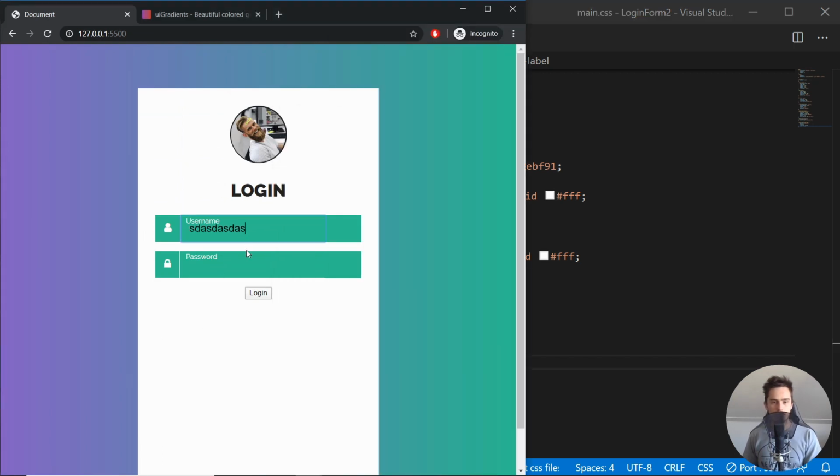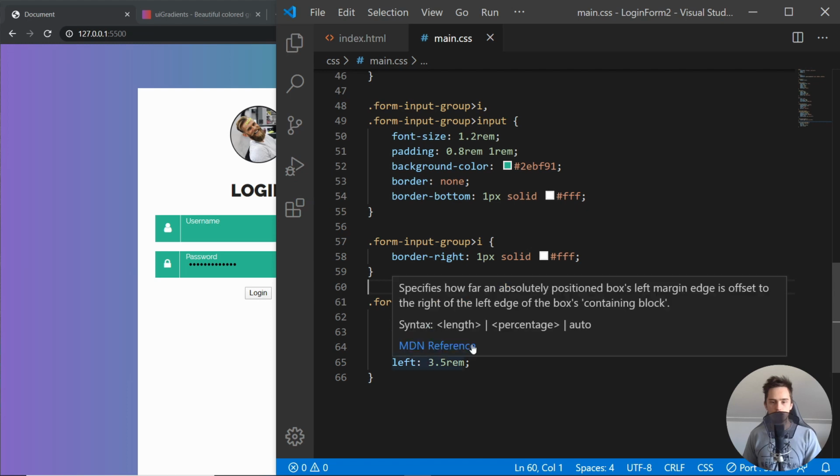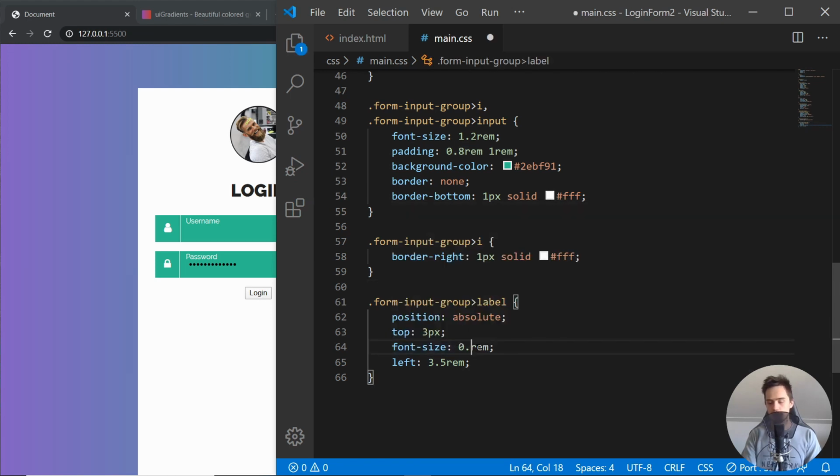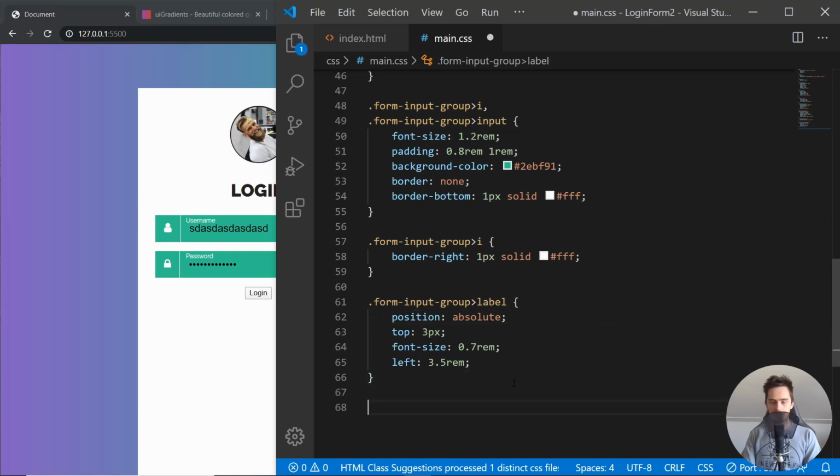I think this looks actually pretty cool. We can maybe put it a little bit smaller. Let's make it 0.7, so that, yeah, I think this looks better. And I think that overall this looks very nice. So let's also style the button. So button main.